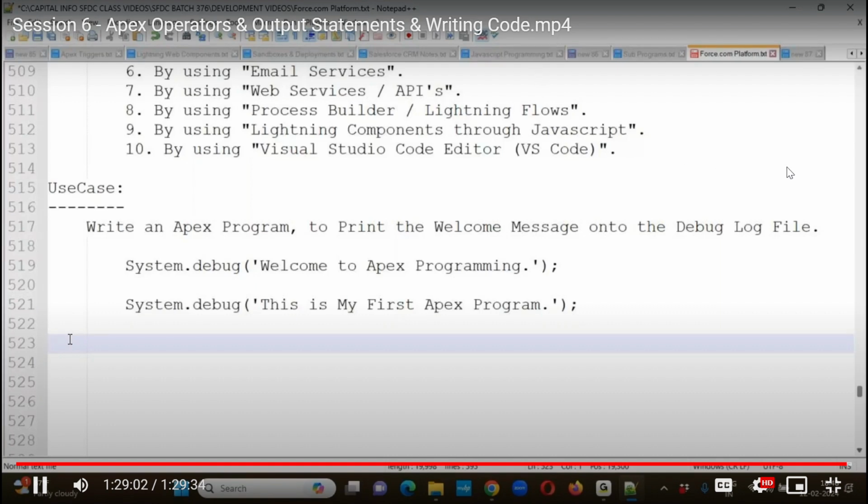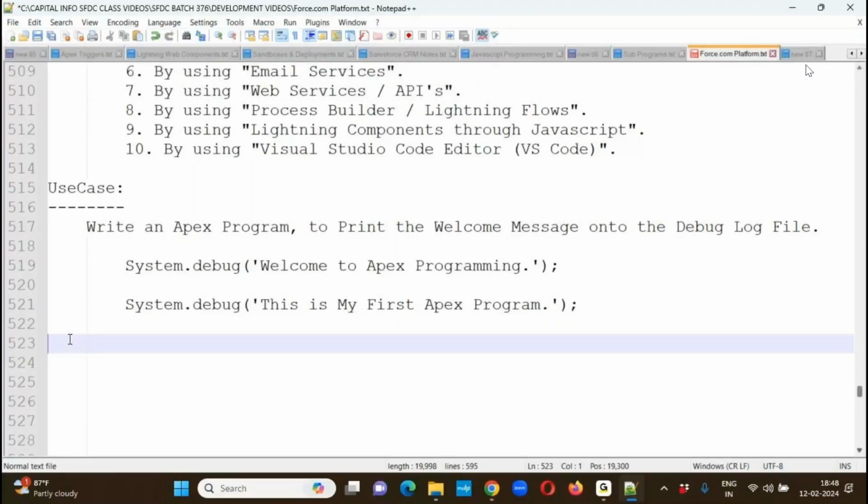But before coming to tomorrow's session, please refer to the complete development notes which we have discussed till now: data types, variable names, variable definitions, assigning values, operators, output statements, everything we have discussed till now. Just refer to the notes once, so that we can feel comfortable tomorrow while writing the code.